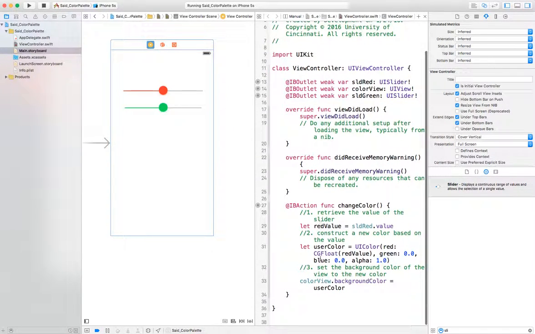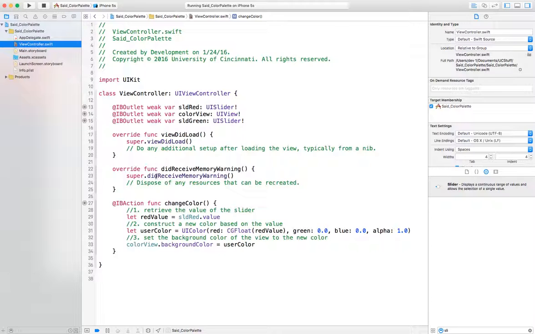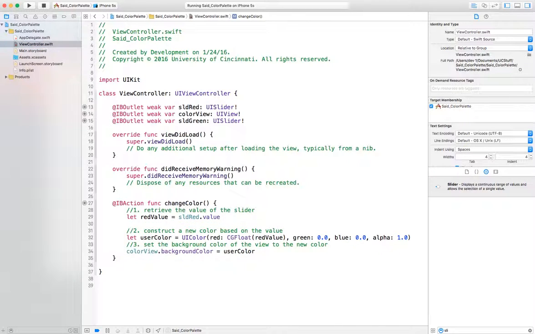So inside, now that I made the connection, let's go back to the regular editor to just have some room. You don't have to do that if you're developing, but I want to have a clean space for you as you watch this. So there are three steps. The first step is to retrieve the value of the slider. I have an instruction here that retrieves the red, so I need to add another one to retrieve the green.